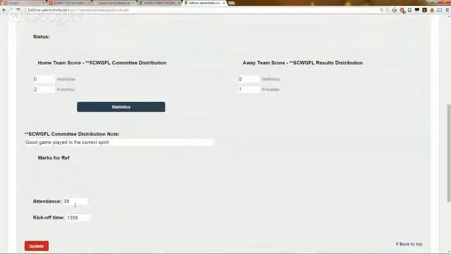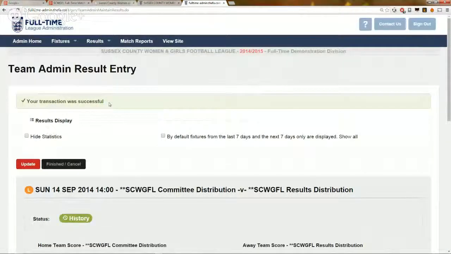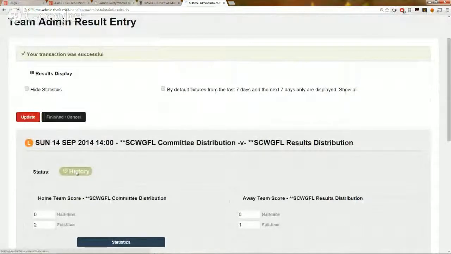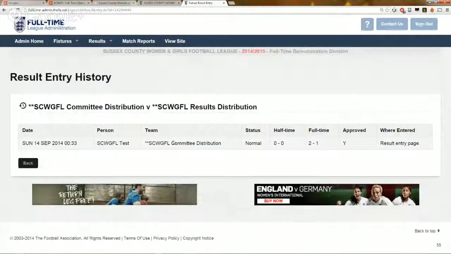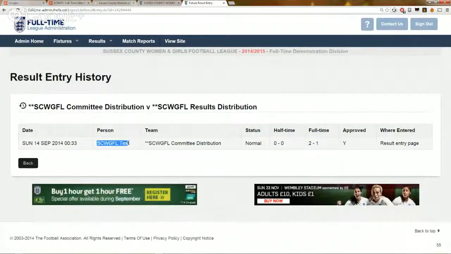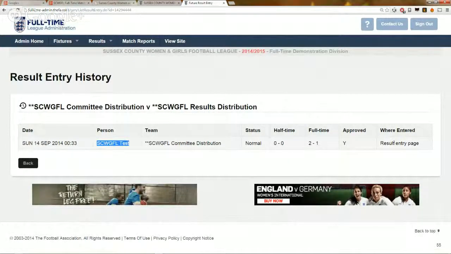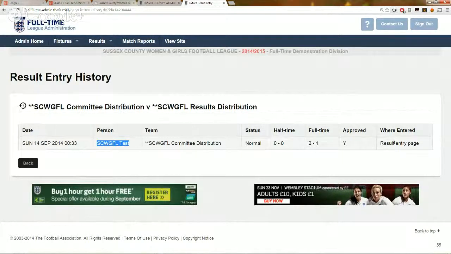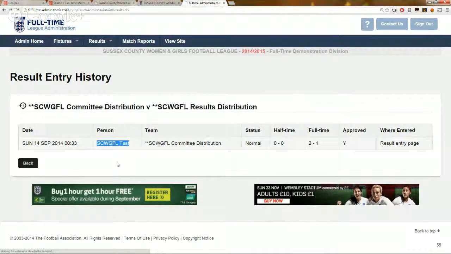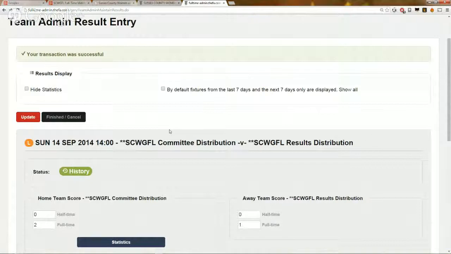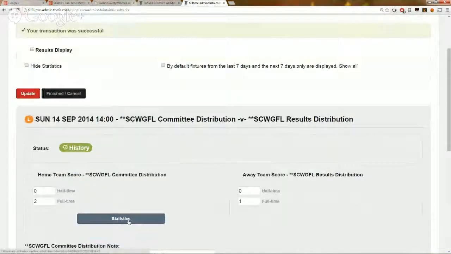Now it says invalid time because I didn't put a punctuation mark in between that. So it says there, your transaction was successful, so everything's grand. You can put in a history, and what that does, it gives you the history of the result on there. So it tells you that SCWGFL test put in these results here. We also see the history when we're processing the SMS results as well, so we know who's reported the wrong result, etc. Anyway, we're going to go back now, and we're going to input the statistics.